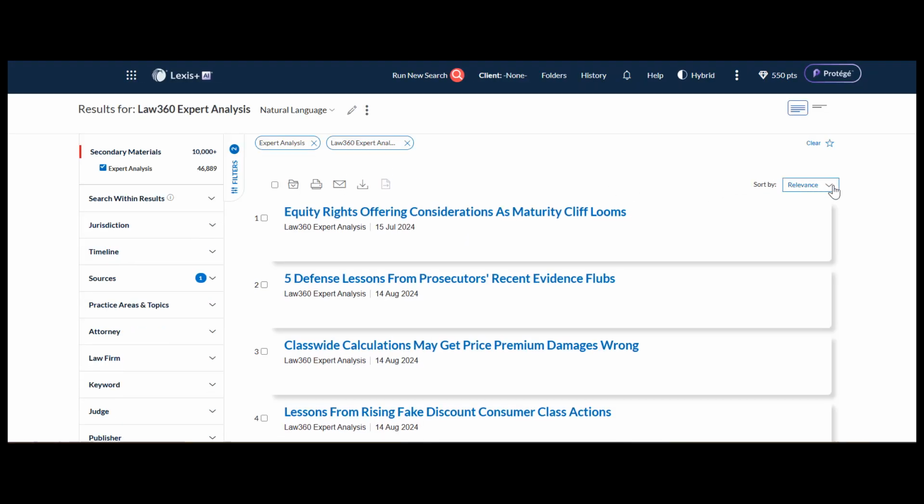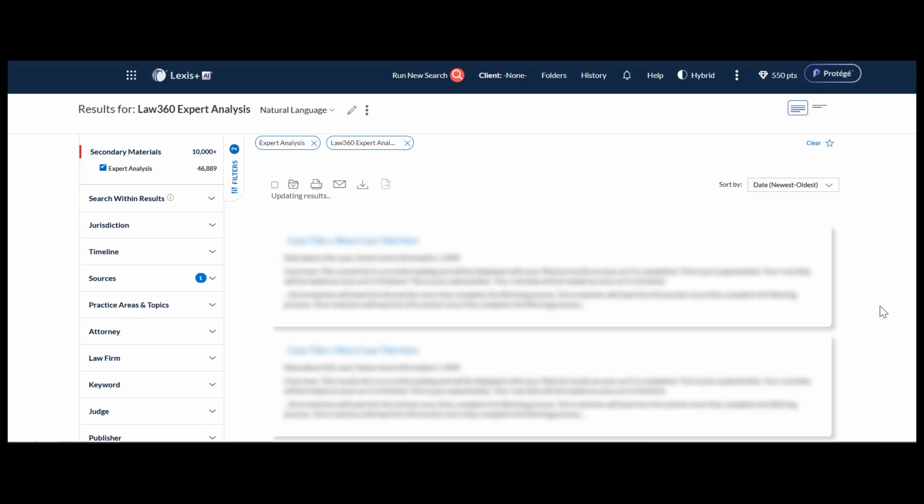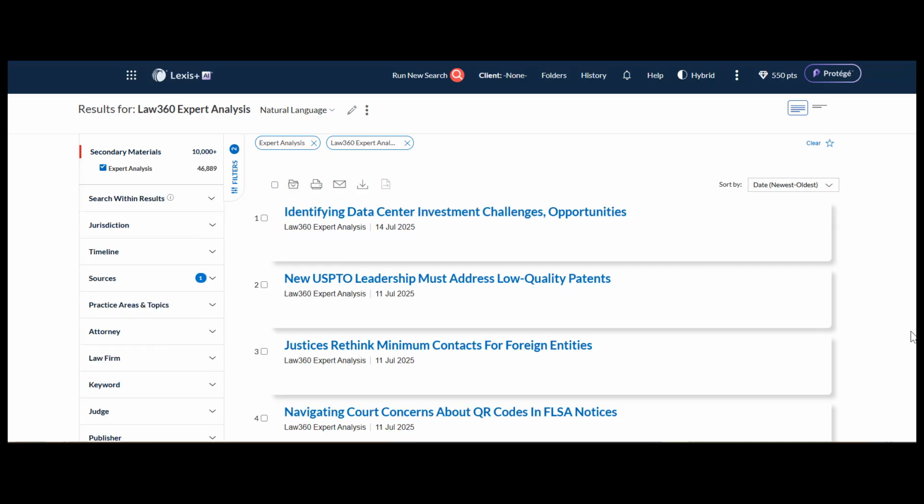Sort your results by date by choosing Newest to Oldest at the Sort By menu on the right. You can also use the Practice Areas and Topics filter in order to narrow to a particular practice area.